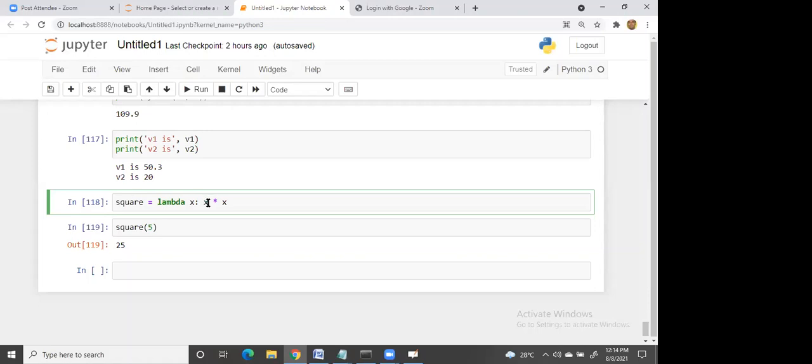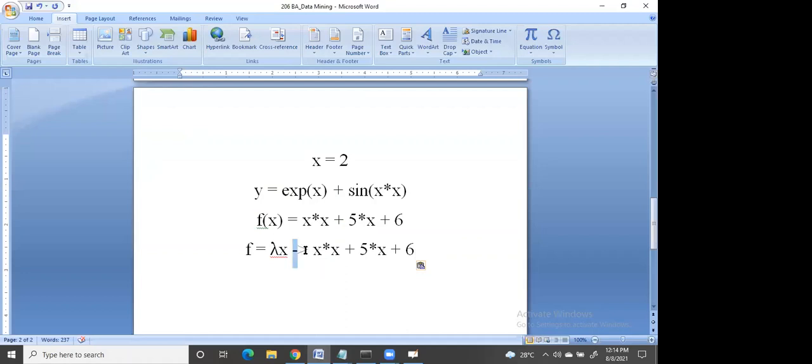Okay, colon is just a replacement for this arrow. In mathematics, this is the syntax. In Python, if you have to write it, you will write lambda of x colon this. So this is a direct translation from mathematical to Python.